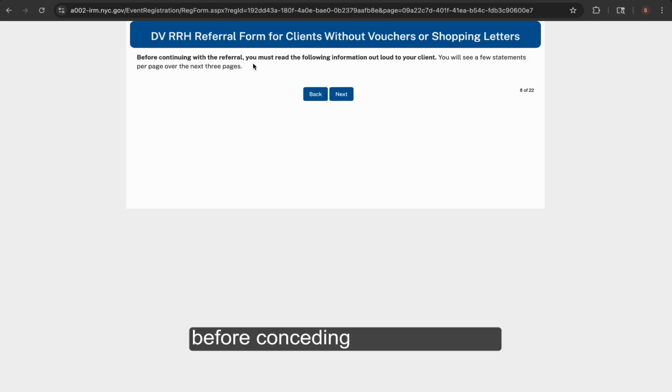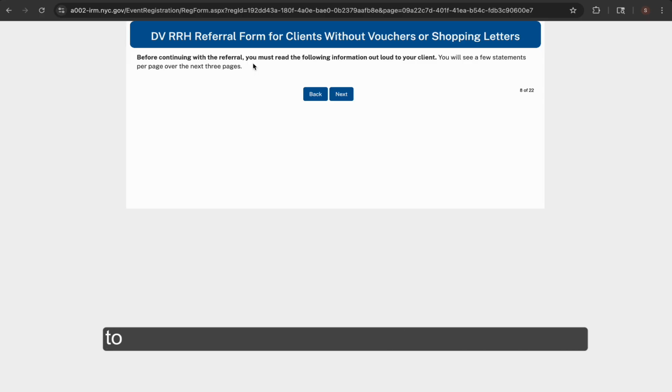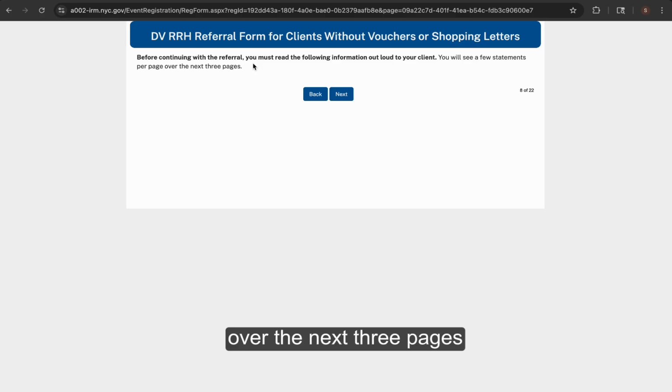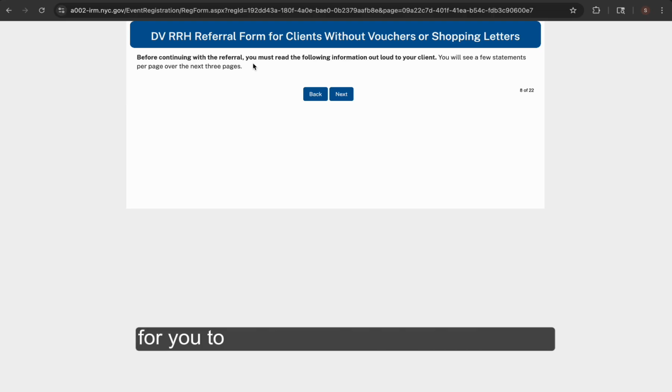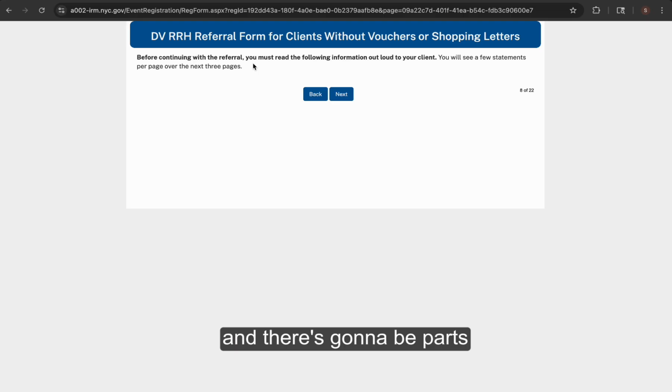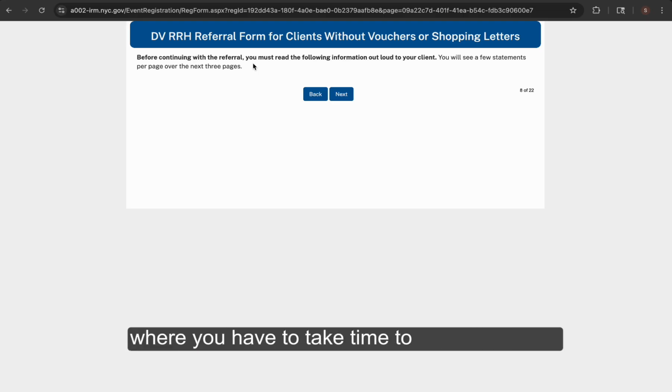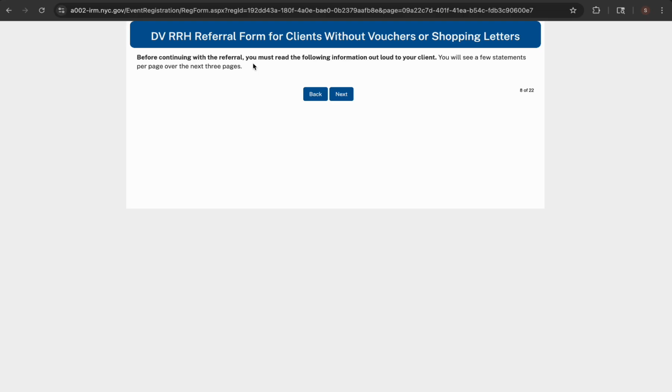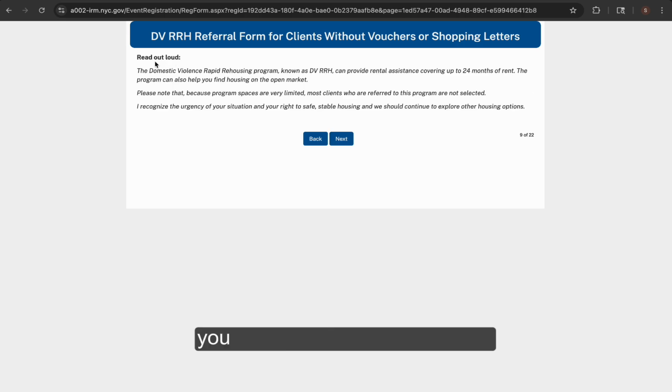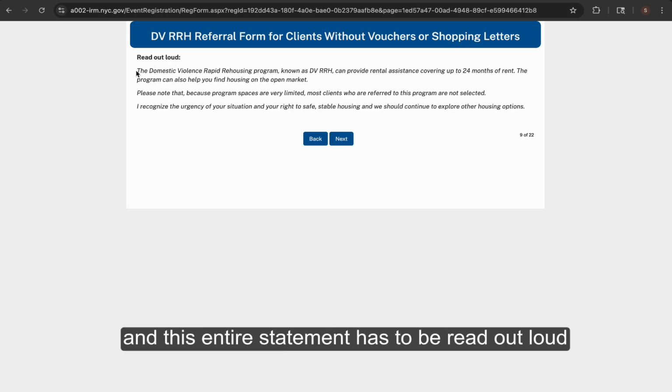Next. Before continuing with the referral, you must read the following information out loud to your client. You will see a few statements per page over the next 3 pages. In the next 3 pages, it's going to be very instructive. There's going to be instructions for you to read out loud statements to your client, and there's going to be parts where you have to take time to read to yourself. Next, you see it's written read out loud, and this entire statement has to be read out loud to the client.